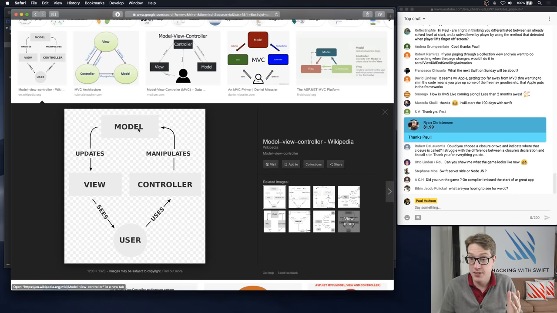It just isn't, right? That's Apple. We tend to put all our code in the controller. We manipulate the model from the controller. We update the view from the controller. It's basically massive view controllers. That's what we do. And canonical MVC has a model update the view directly.